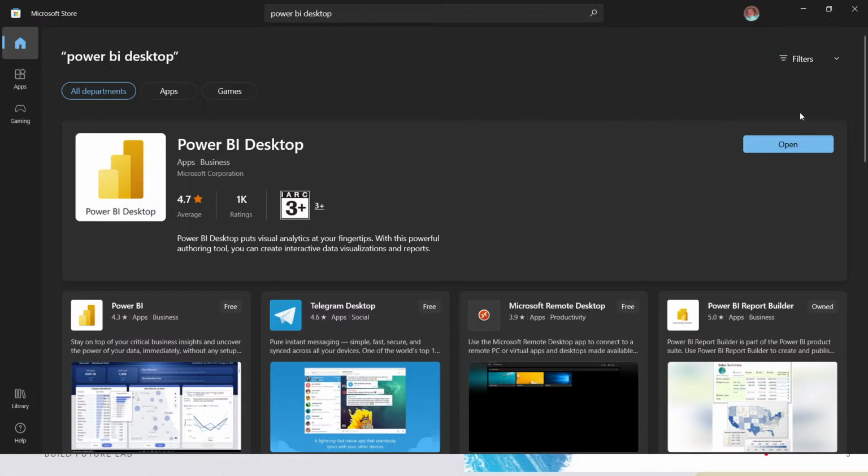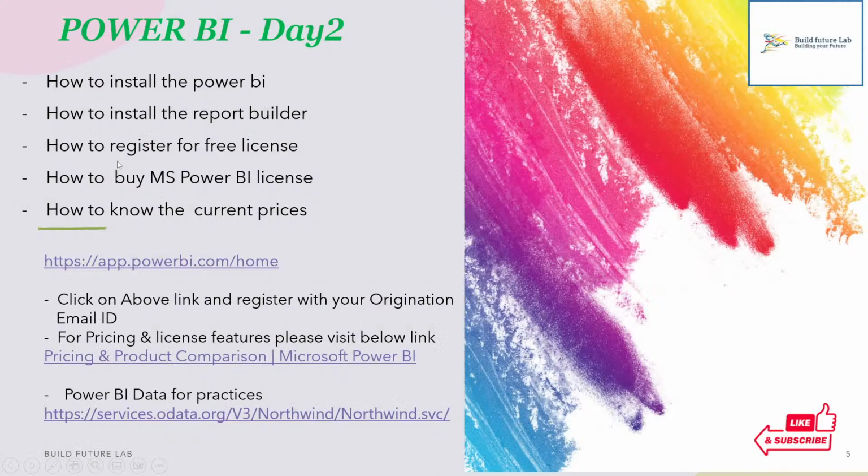Here you can see the open option, but since you did not install it, we'll see the install option here. You can install it, and it will take hardly 2 minutes, and after that you can open the report like this, in the desktop application.